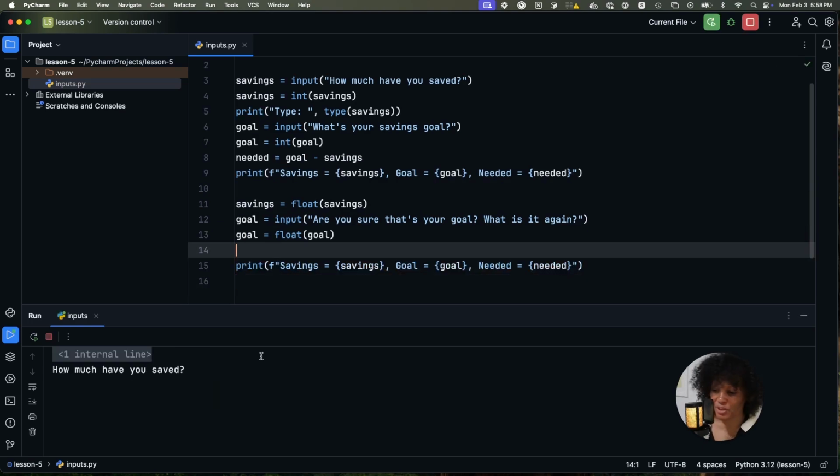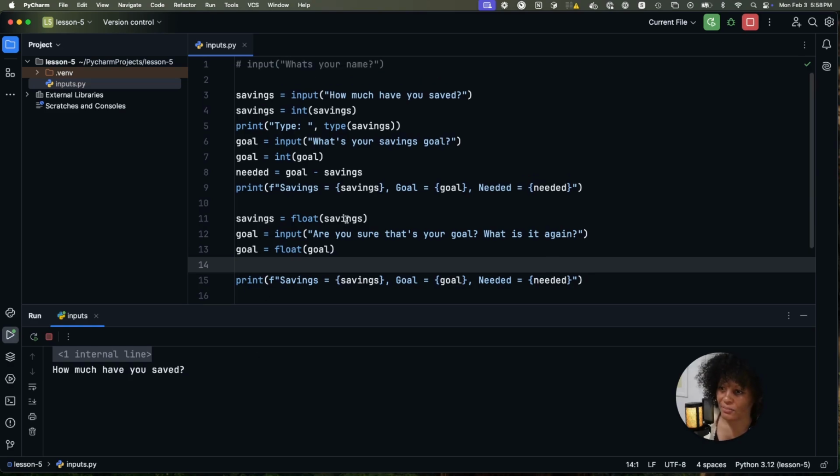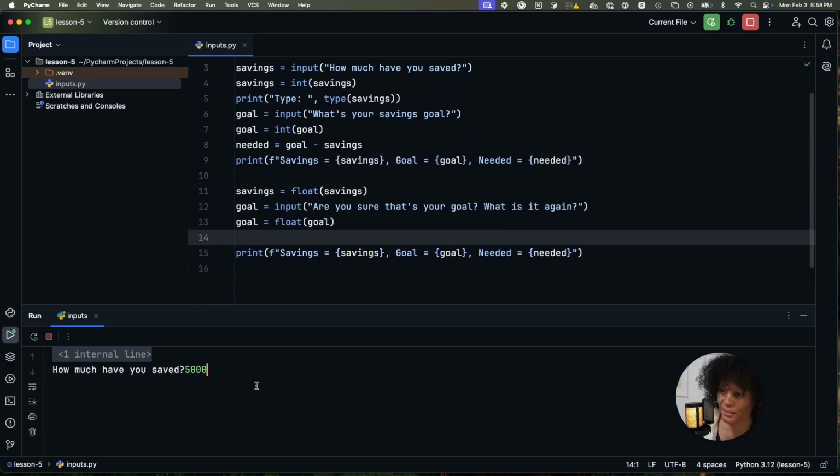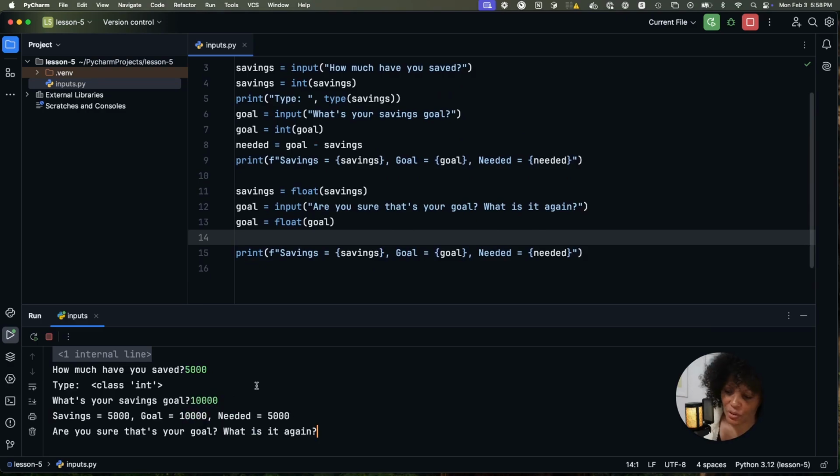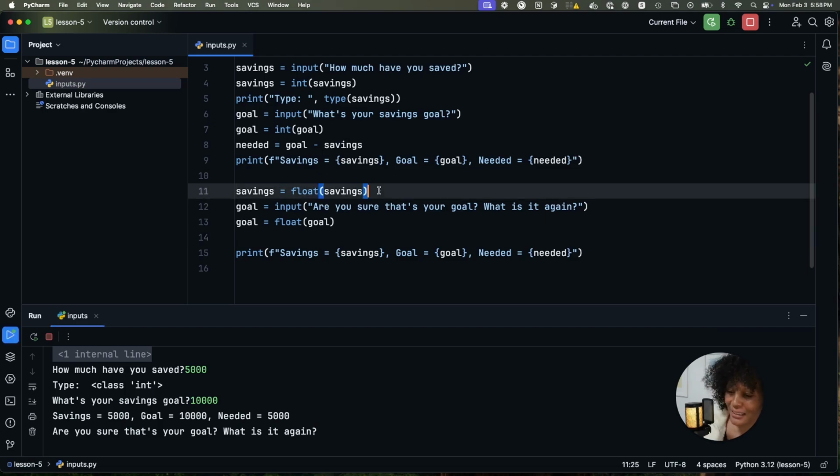I'm going to go ahead and just copy this again. All right, so I'm going to hit Control R. How much have you saved? So this is running in order. So it's starting at the top of the program. 5,000. Okay, 10,000 is my savings goal. All right, so it has printed that information. It gave us that value for needed. And so now it has automatically converted the savings to a float savings.